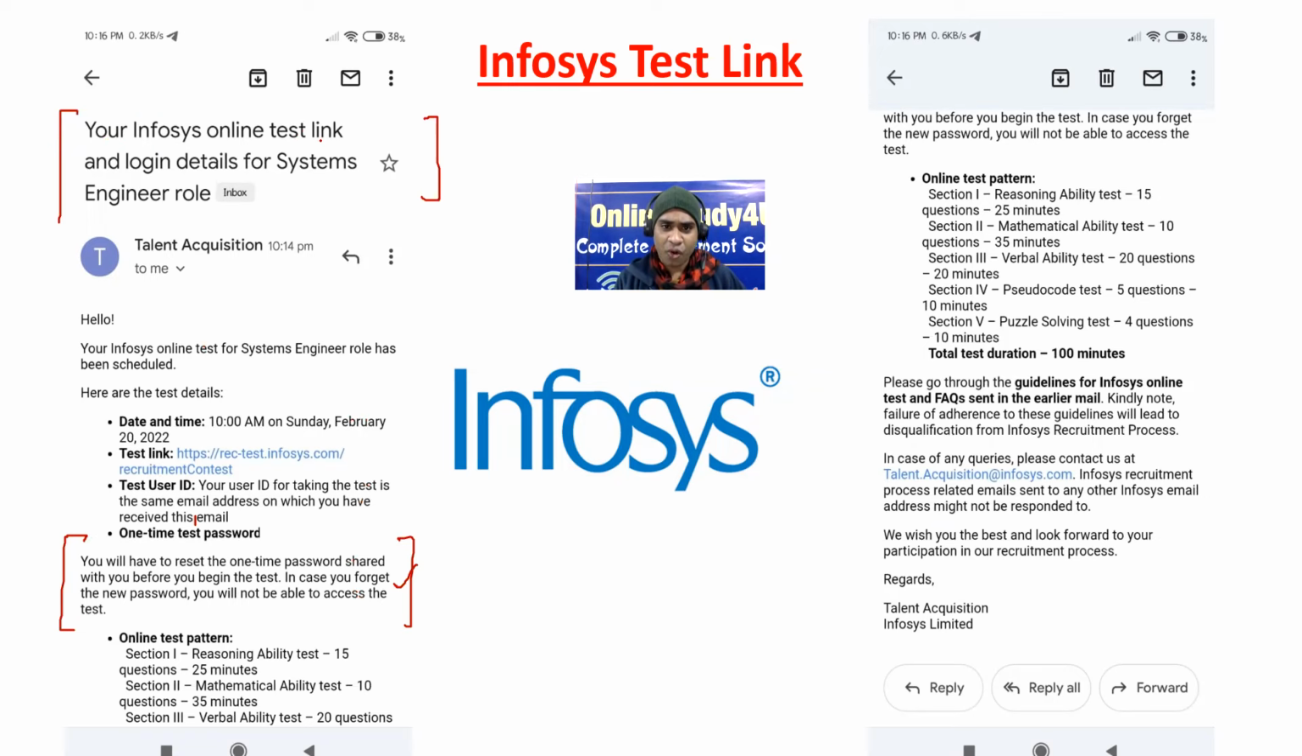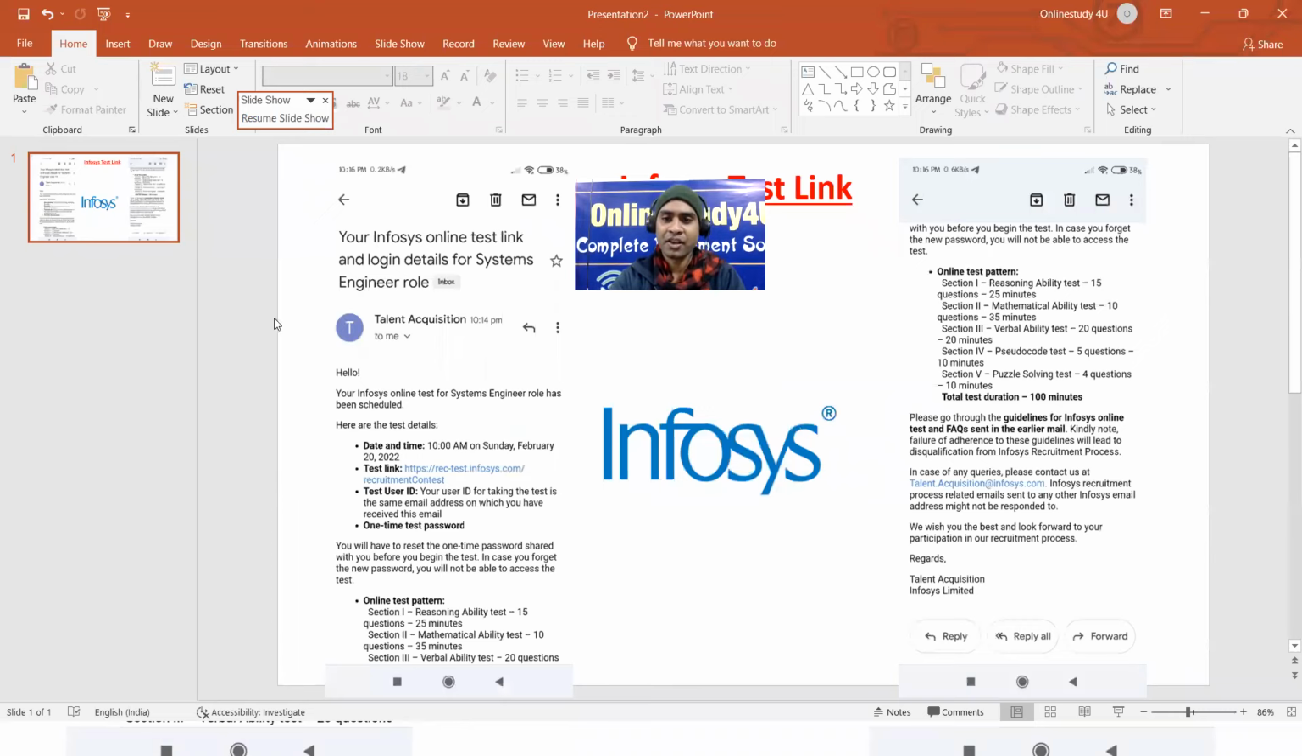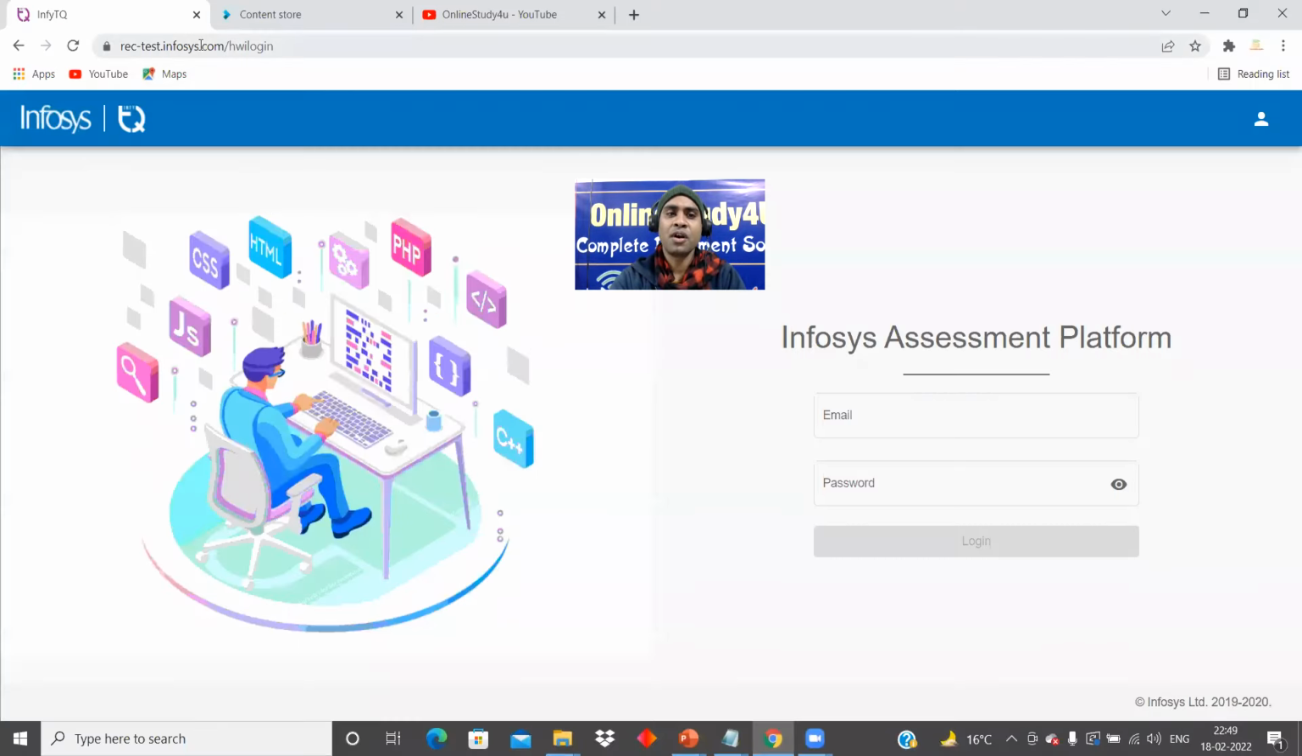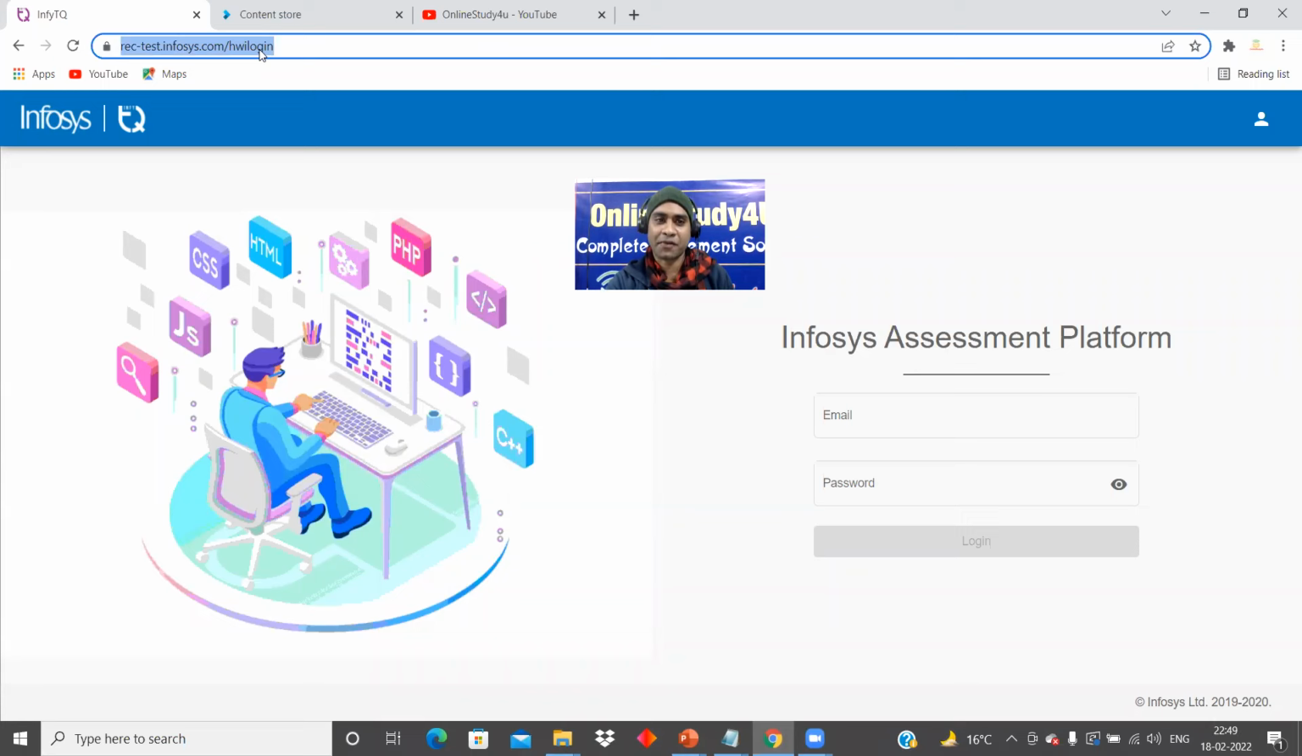Your Infosys online test link and login details for the system engineer role. You can see the mail has come from talent acquisition at 10:14 p.m., some time back. Your Infosys online test for the system engineer role has been scheduled. This particular student has applied for the system engineer role. Date and time: 10 a.m. on Sunday, February 20. The test link has been given here. If you open this link, you will come to the InfinityQ platform, and here only you will have to give the test.